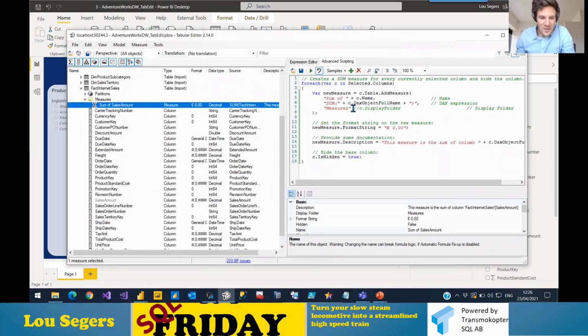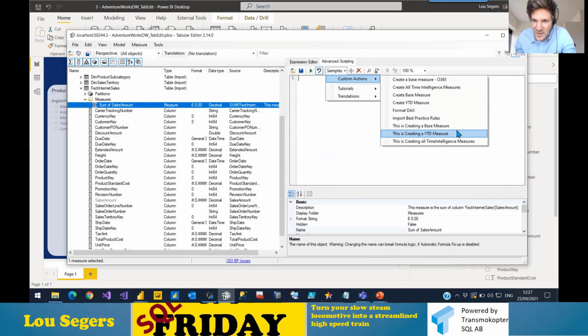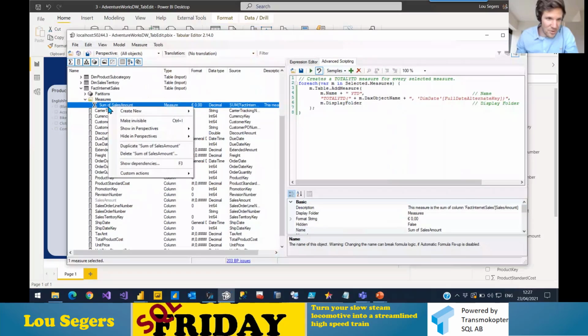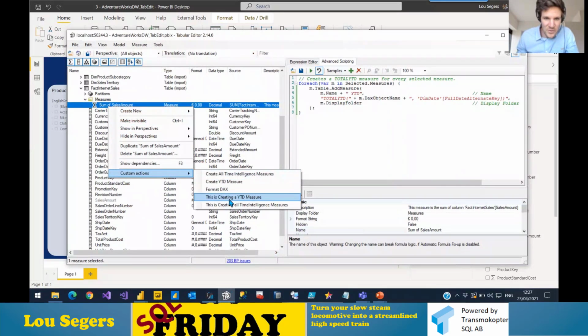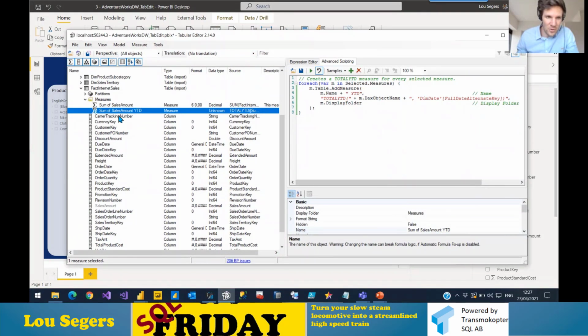Let me show you guys what you can do as well. Some other samples I have over here, let me quickly introduce them to you. You can create, for example, a year-to-date measure. So based on a selected measure, we're going to create a separate measure up on top of this base measure, which shows us the total year-to-date, which is a very useful and a very common measure that is asked by business people.